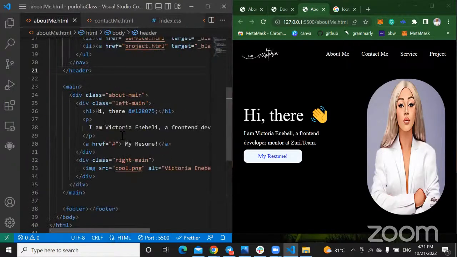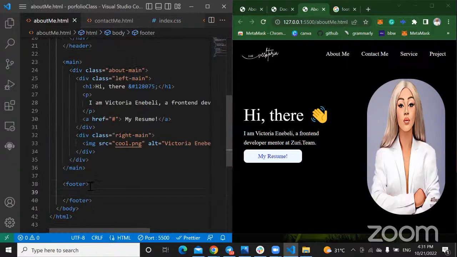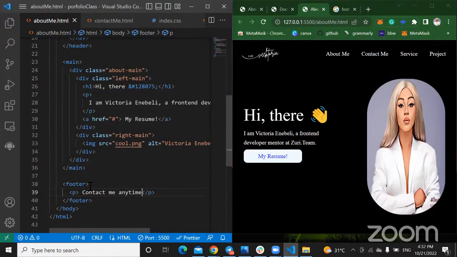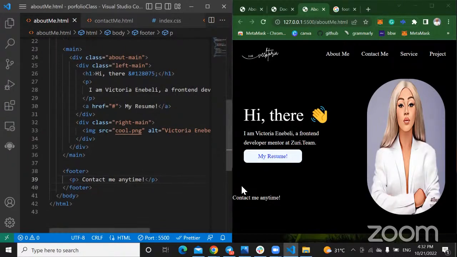So I'm going to come to this place. You can see the footer tag here. So yeah, I'm just going to add a P tag, and I'm going to say in my P tag, contact me anytime. Right, that is what I want to have in my P tag, in my footer. As you can see, the footer is right here. So I'm going to push this footer downwards.